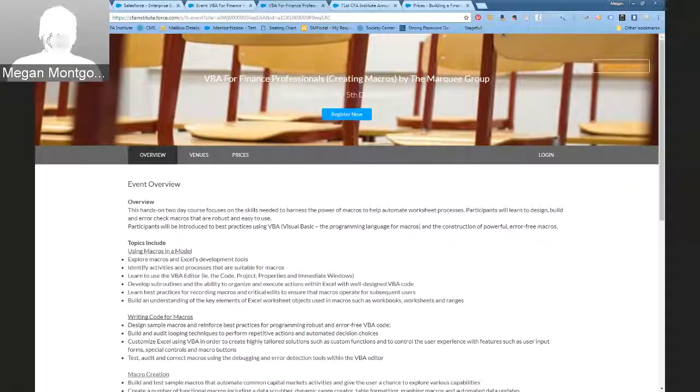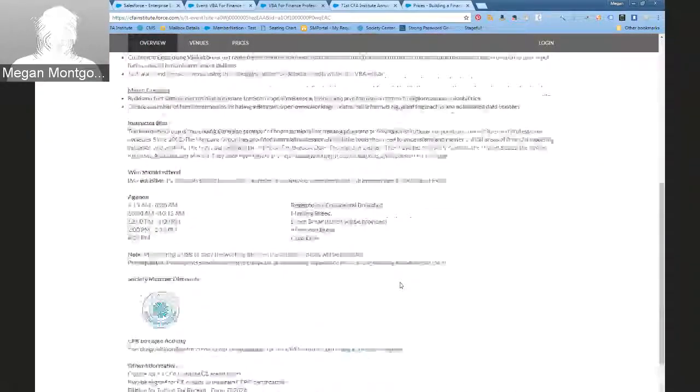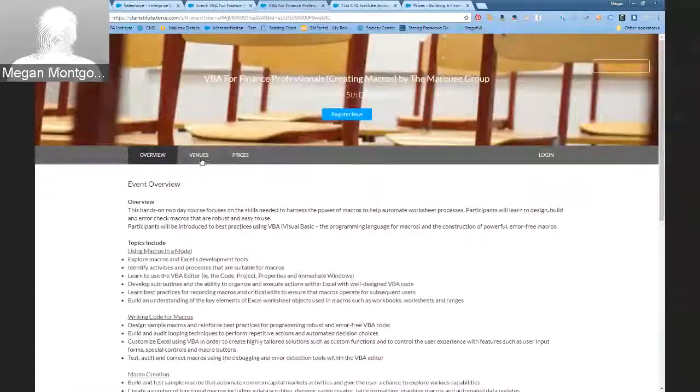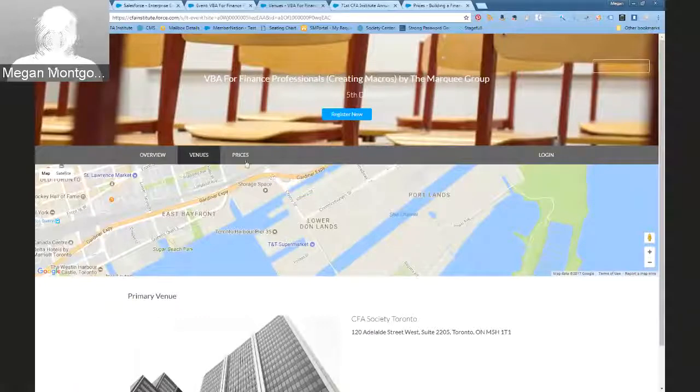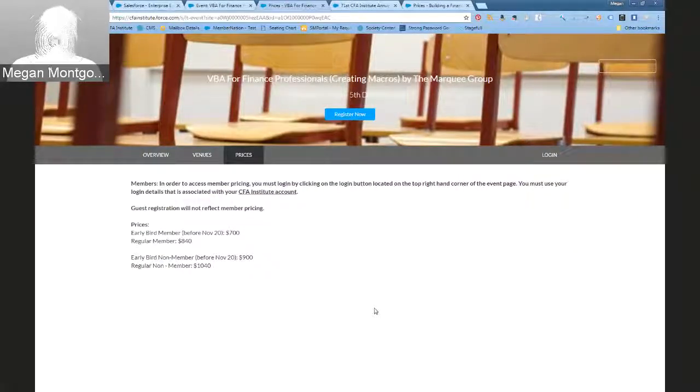As far as the imagery for the banner, again, not using text there, just so that there's not any issues with the way that renders on a mobile phone, for example. And again, it looks like they have a similar configuration for this one, with their overview tab and their venues tab and the prices tab. But this one actually is open now for registration, so the register now button does pop up there.